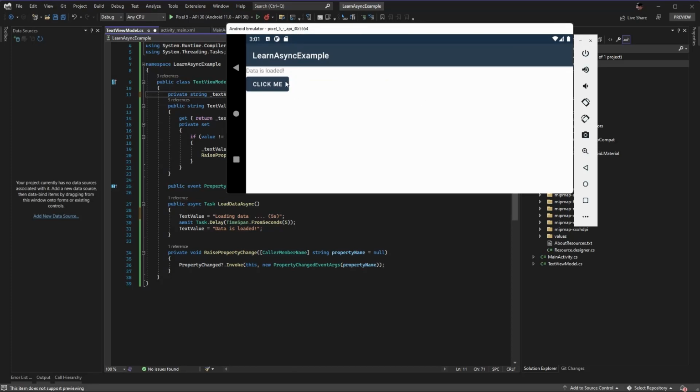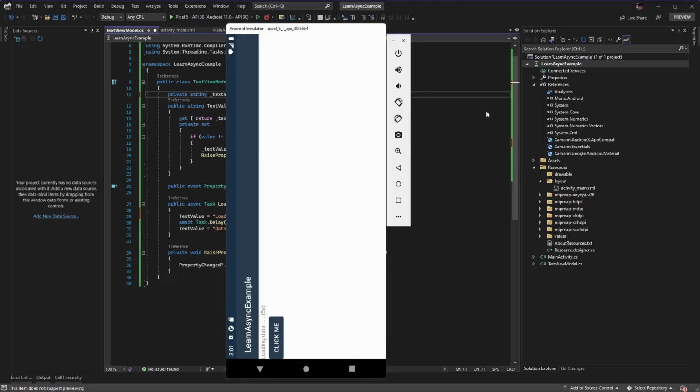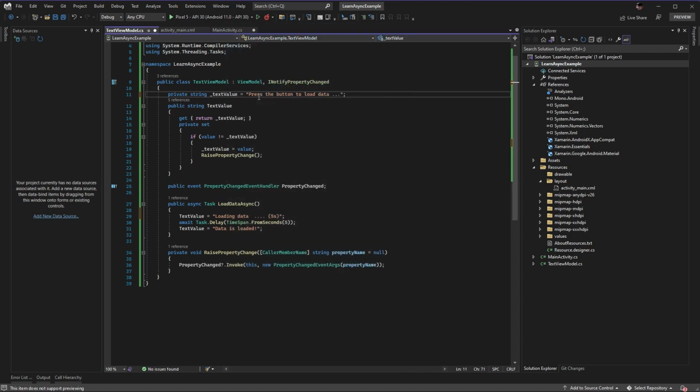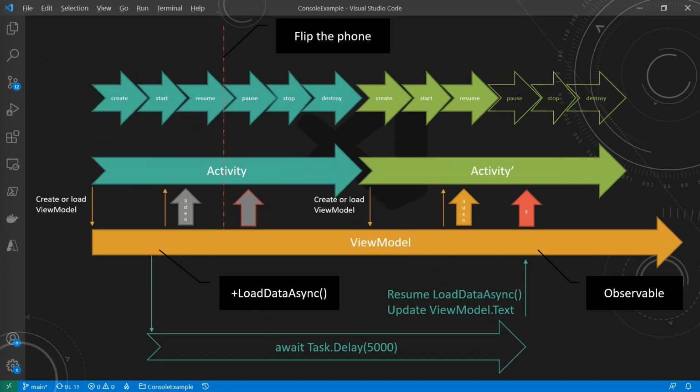This feels great. No matter what you try, flip the phone or do anything wacky, we just know it's going to work. All right, my friend. Now you know how to leverage ViewModel to asynchronously load data in Android.